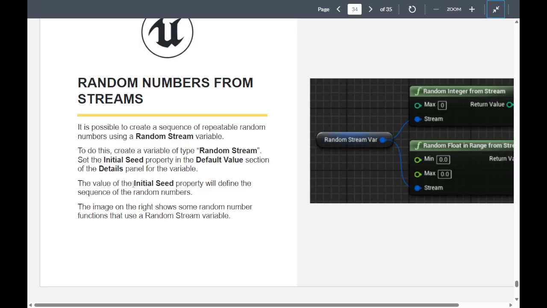Again, the idea is that there's an initial seed that we can control. Take world generation, like Minecraft world generation. The seed that you give it is the random stream variable. The default value will be set to whatever key you gave to that world number for generation. You're going to pass that into the random stream variable as its default value.